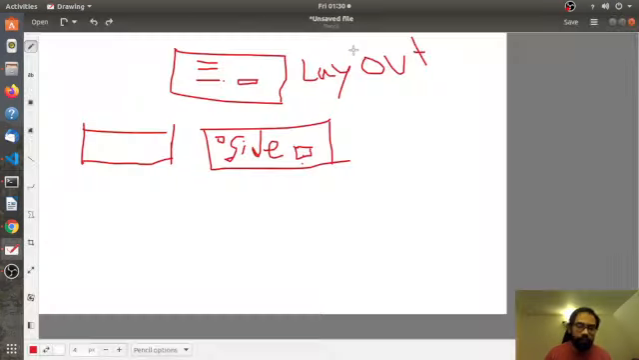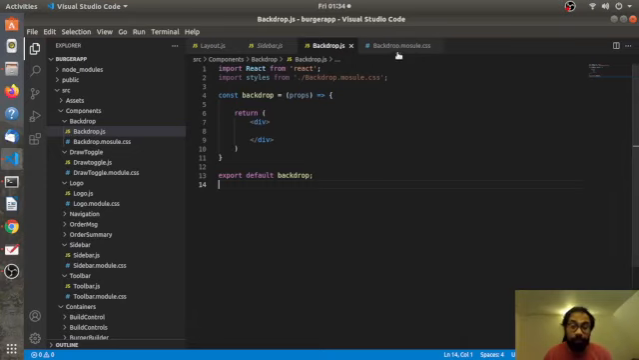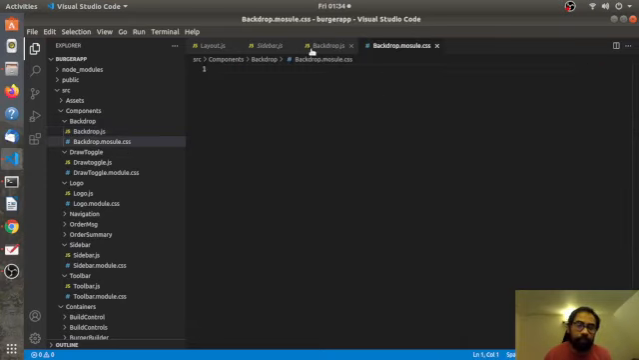So I have already defined the backdrop value as false. Okay, and first let's finish the backdrop itself. As you can see, I have declared the backdrop component, but I haven't finished it yet, so I have to set some styling for that.